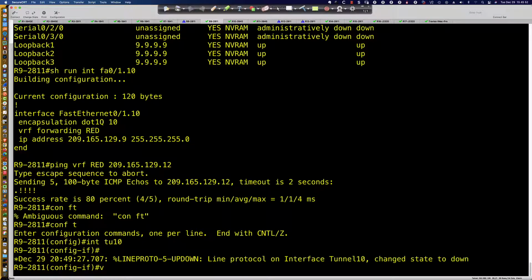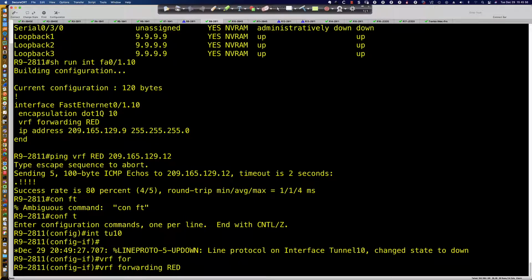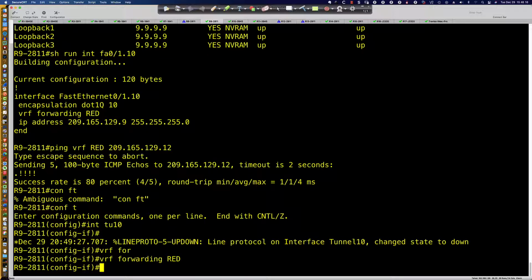Now, we need to go ahead and say VRF forwarding red, because this command, remember, what does this command do? It takes my interface from the global routing table and moves it into the VRF routing table, or going from the global routing context to the VRF routing context. So we say VRF forwarding red. Then I'm safe to put my IP address on here.